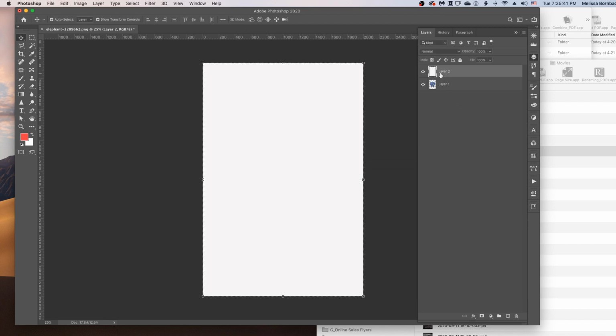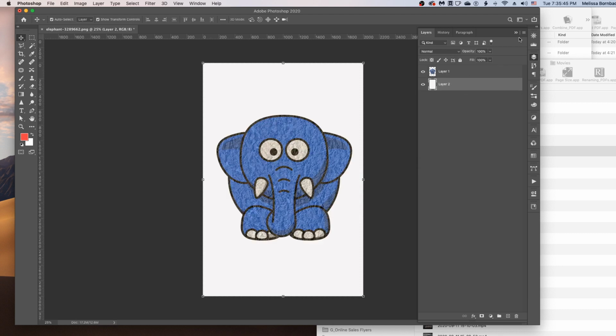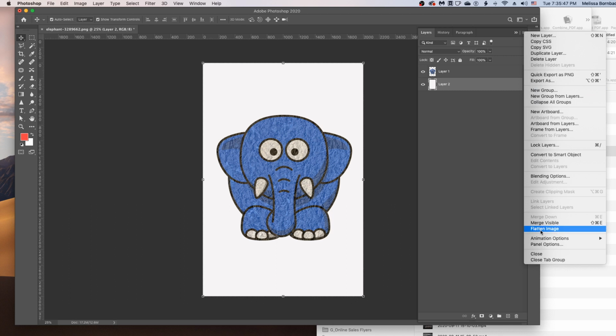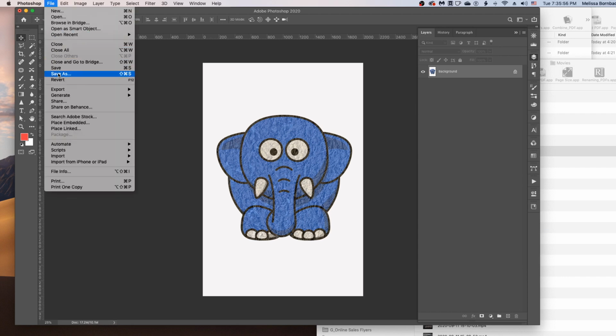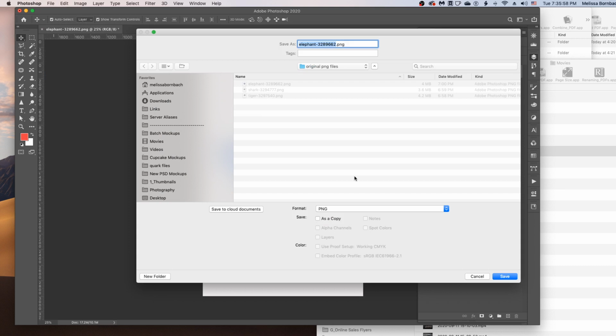And then we'll just take and drag this layer behind the design. And we'll flatten the image. And then we'll go to File, Save As, and we'll change the format to TIFF and click Save.